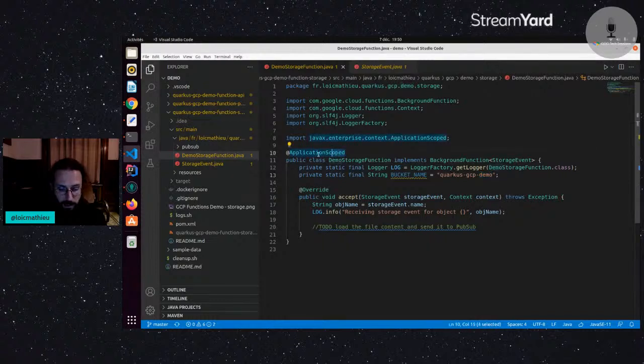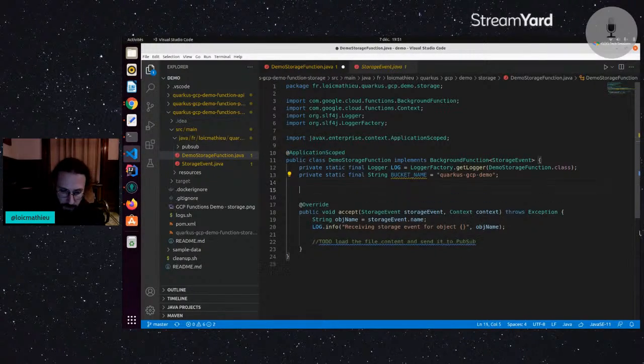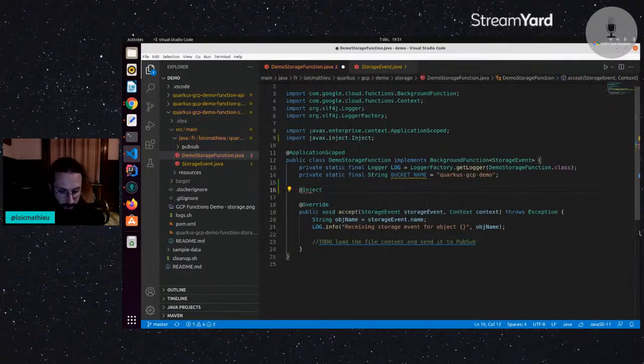The only non-standard Google Cloud thing inside this function is that I need to add a CDI application scoped annotation, an annotation that defines my function as a CDI bean, so it can be created by Quarkus and retrieved from the Quarkus CDI container. As my function is a CDI bean, I can inject CDI dependencies. So I can inject a bean inside it.